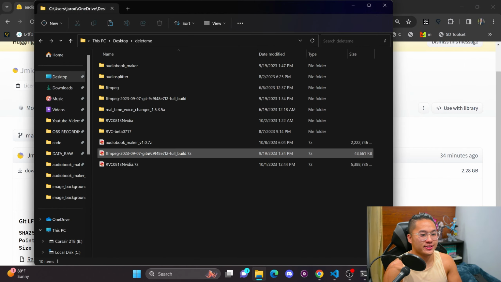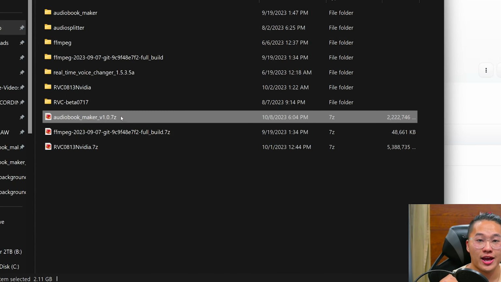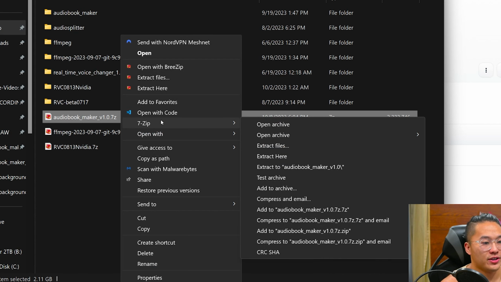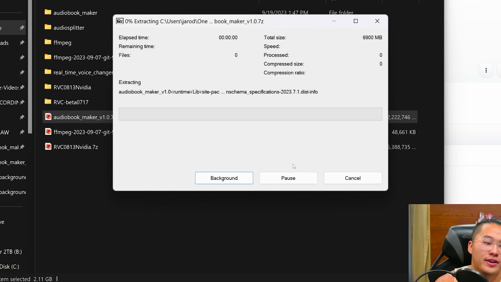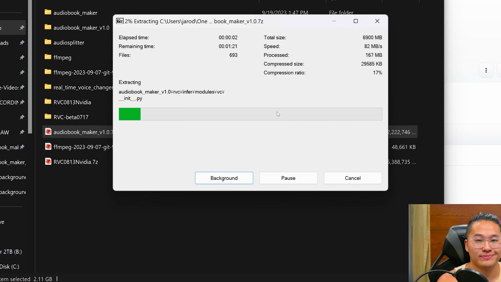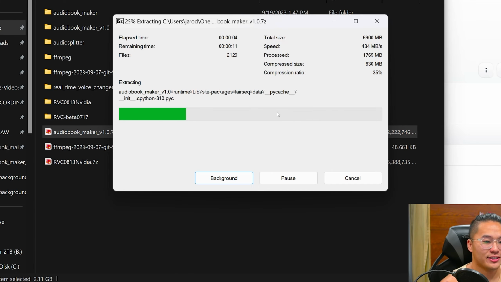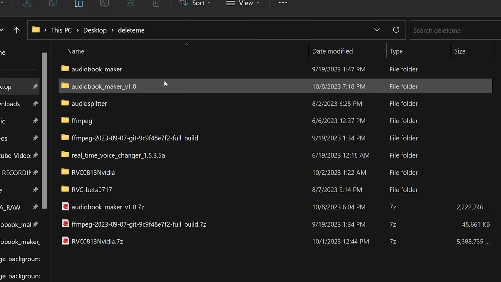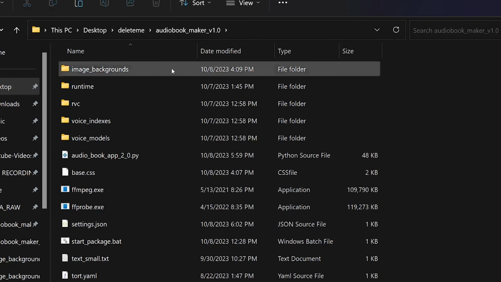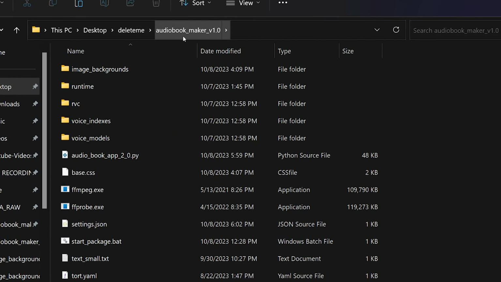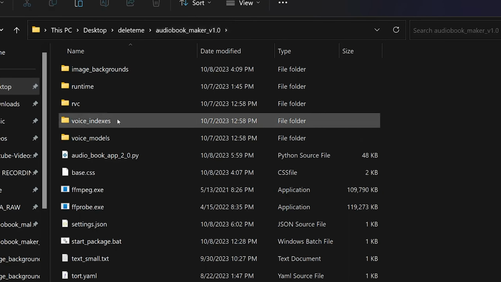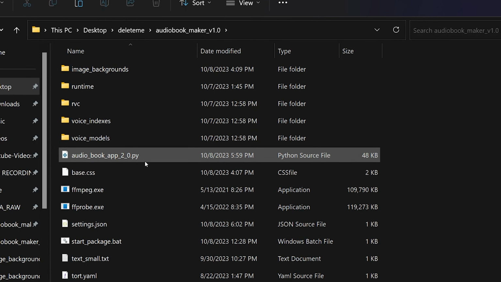Alrighty, and once it's done downloading, all you're going to do now is right click on it, and then go on over into 7-zip. And then go ahead and do extract to audiobook maker v1. Give it about 3 to 5 minutes and it's going to extract, depending on the speed of your CPU, and by the end of it, it's going to be about 6 gigabytes, so you do need quite a bit of space to run it.